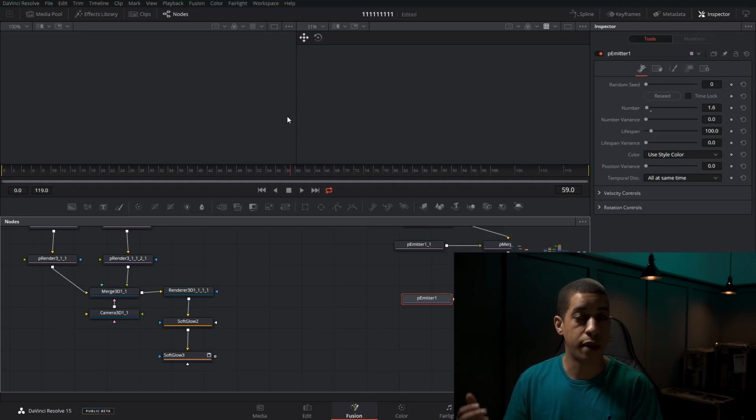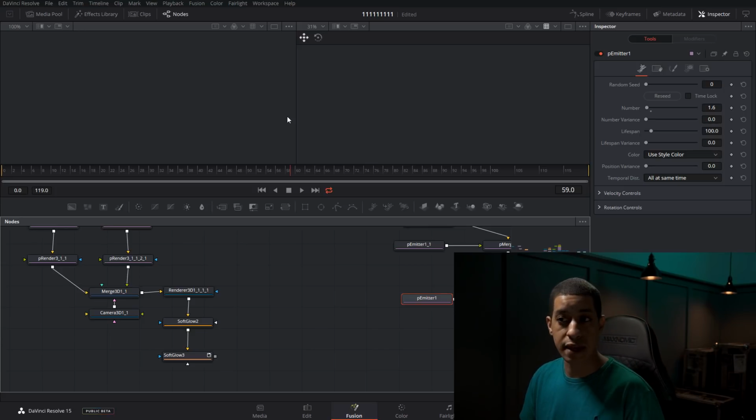When you go to the deliver page and you go to deliver the project and render it out, it will have that motion blur added into it. And that's just one of those other things that does use up a lot of resources when you're rendering out.